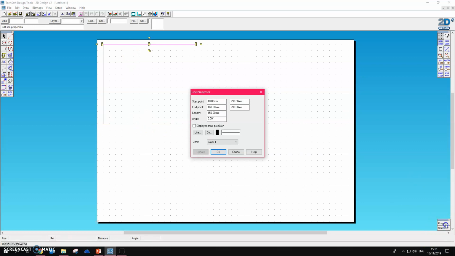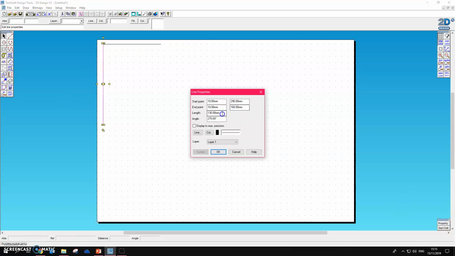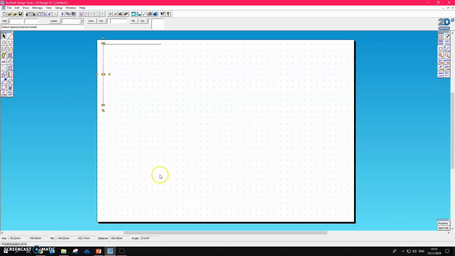But let's pretend I'm trying to draw something, I don't know, 94. So I click on the line, click property, and let's change it to 94. Same again. Maybe this one is 98. Sometimes things aren't exactly as we want them to be, okay? They're a bit more precise.